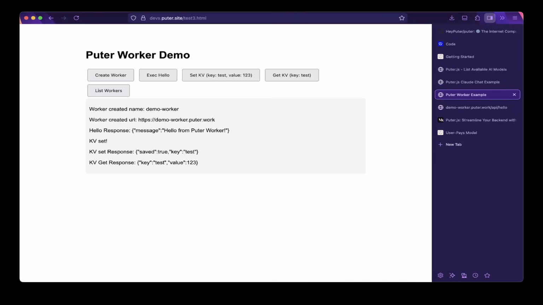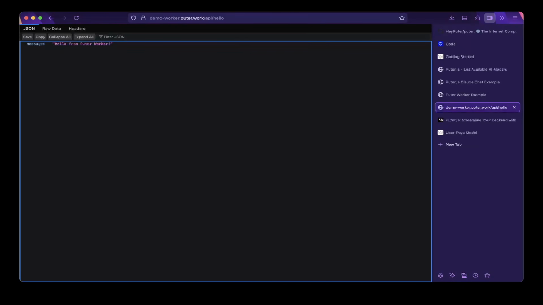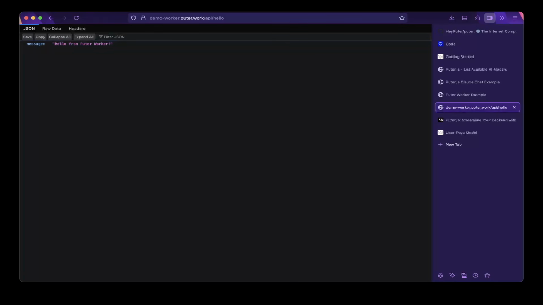You can see that the backend API is available publicly. You can just go to demo-worker.puter.work/api/hello to see the API response. You can just use Puter to build all these awesome applications and backend APIs for free and with access to premium LLMs. So that being said, let's continue.